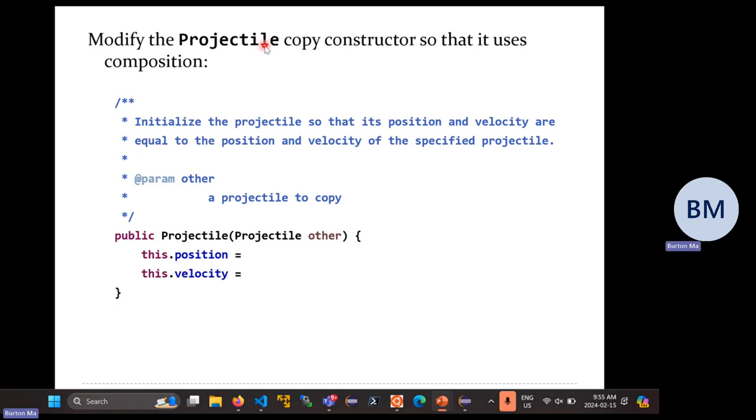Okay, so in the copy constructor for Projectile, if you wanted to change this to a composition, you would write this.position = new Point2(other.position), and you would write this.velocity = new Vector2(other.velocity). So copy, make a new Point2 and a new Vector2 object to represent the position and velocity of this projectile.